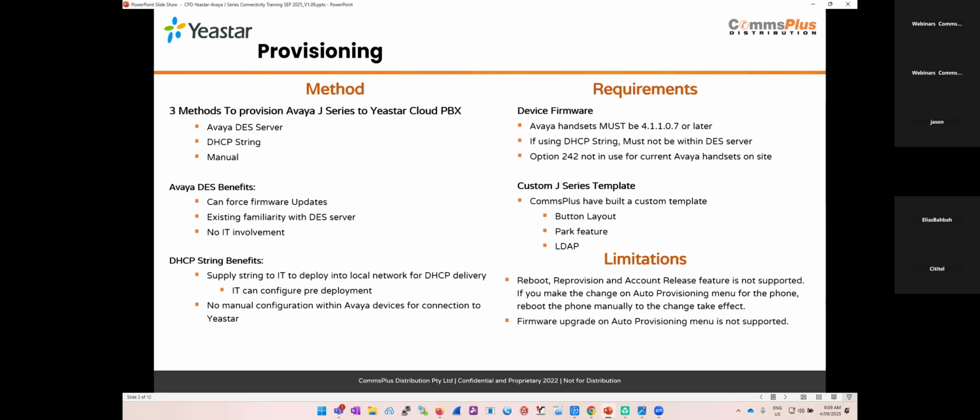The firmware upgrade through the auto provisioning menu in the Yeastar PBX is not supported either. We can't force firmware to the devices. So we need to get into the firmware, and then we have to manage how, if you need to upgrade them later, how you're going to manage upgrading the firmware. We cannot do it through the Yeastar PBX.